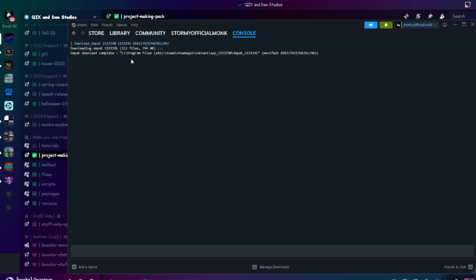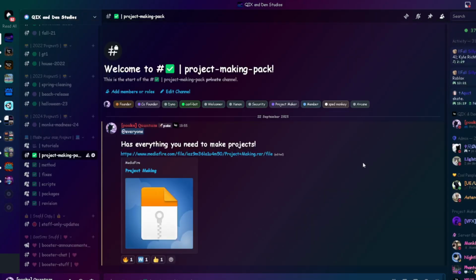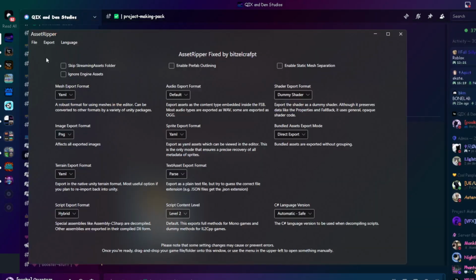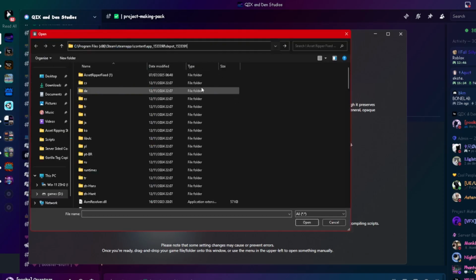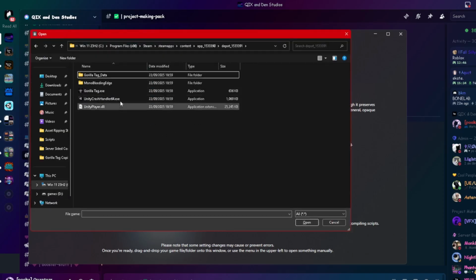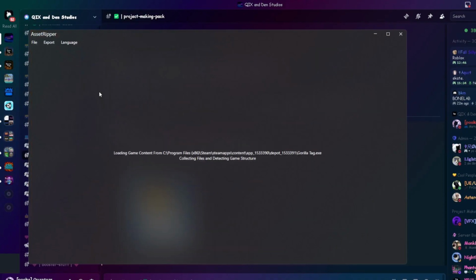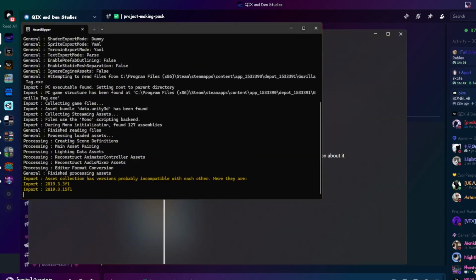Okay, as you can see, it's now downloaded. So you're gonna copy this between the quotation marks. And then you're gonna open asset and press File, Open File, and then paste up here what you copied, and then enter, and then double click glittertech.exe, and then it's gonna process here. Now it's done, as you can see, finished processing assets.